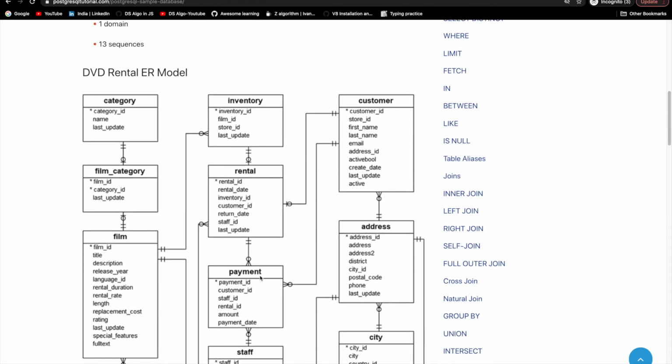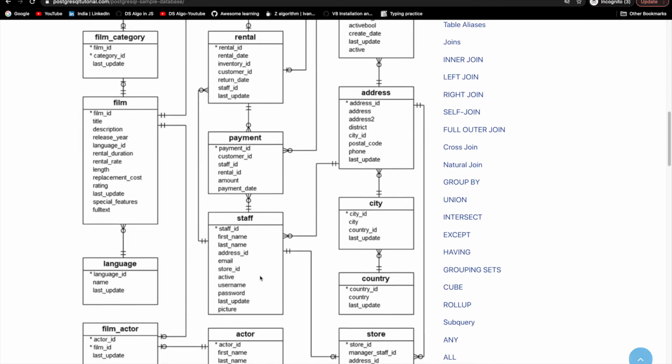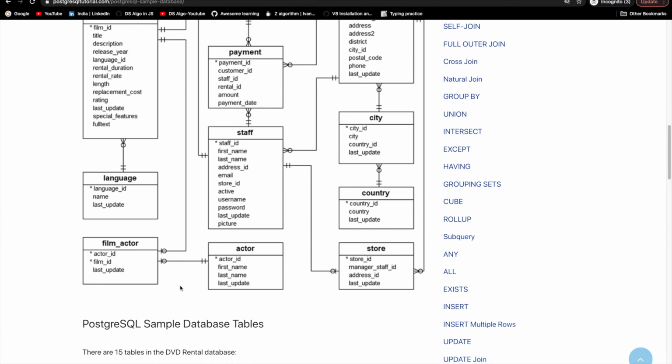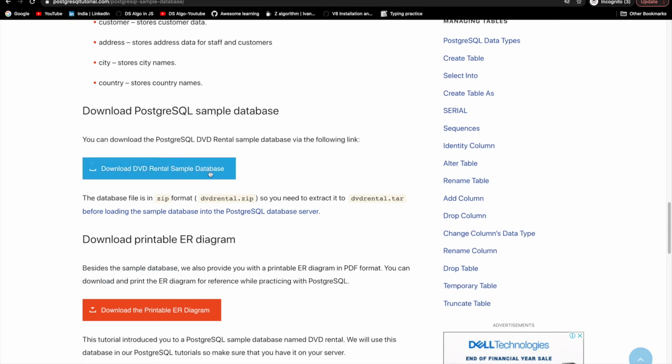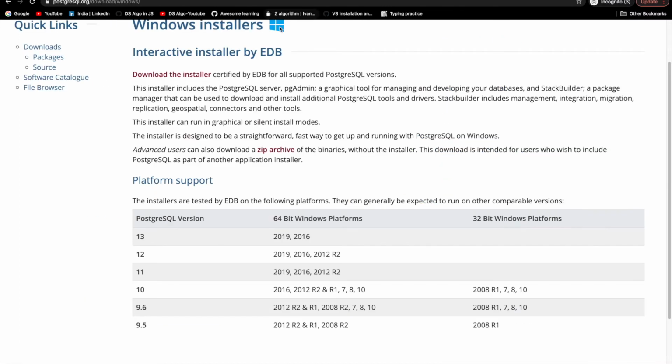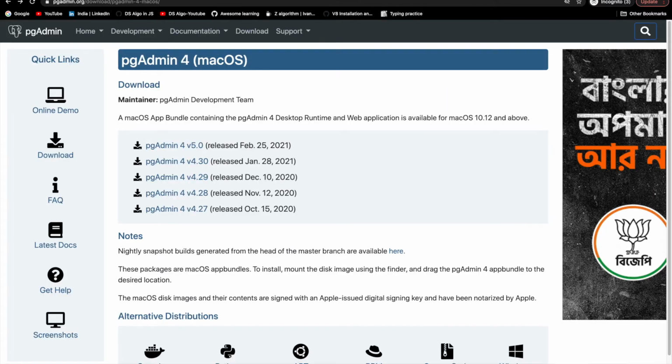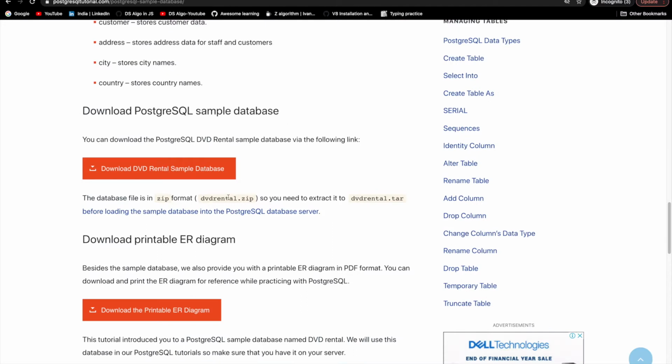This is the ER model, or a schematic, which tells you how each table is related to other tables. Click on the DVD rental sample database here. You will be downloading it in the zip format, which you need to extract into the tar. So make sure you download this. You need three softwares: PostgreSQL, pgadmin, and of course the main sample database with which we will be working in this tutorial. So see you after the download.